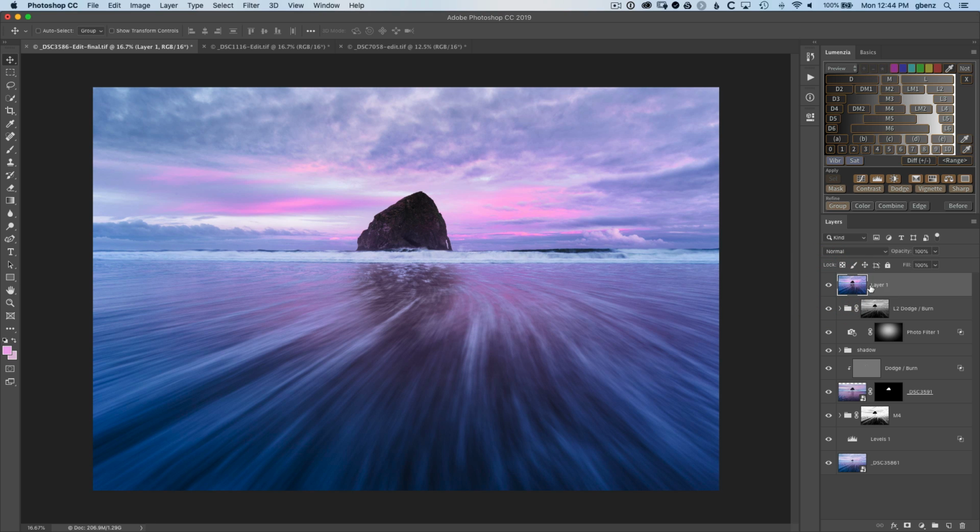You can, of course, add a layer mask at this point if you needed to be more specific and just reveal this change in certain parts of the image, but I think it looks great here. So let's move on to our second demo.